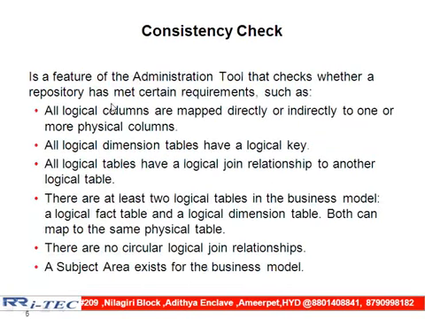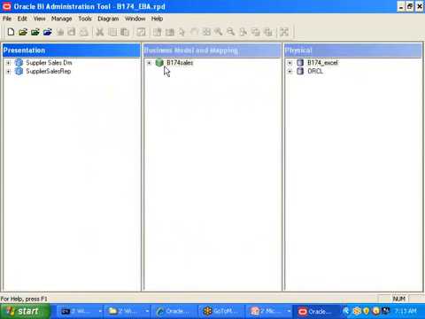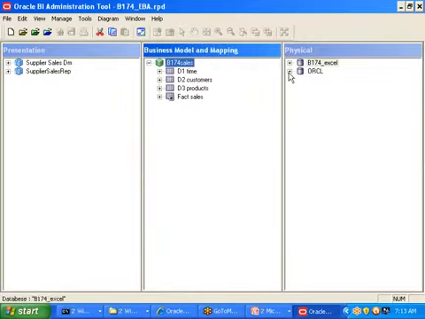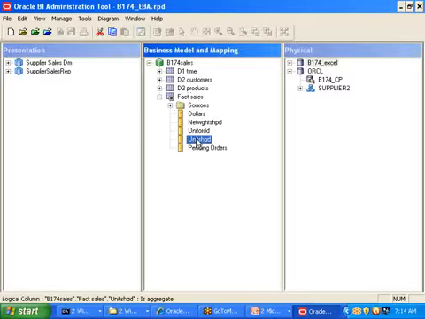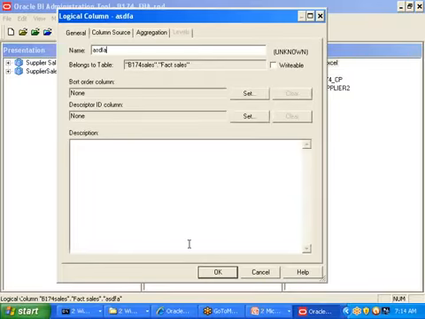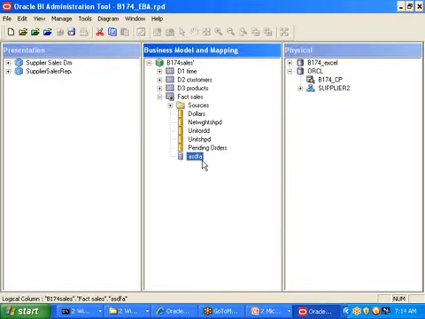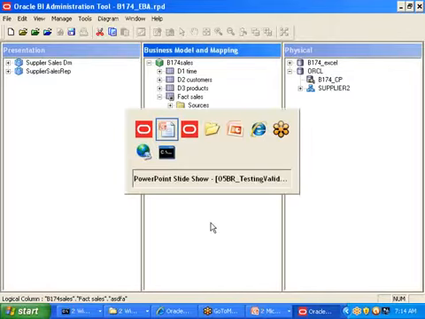Whenever you use this consistency check, it is going to check whether all logical columns are mapped directly or indirectly to one or more physical columns. So if I create any logical column in the BMM layer, that must be created from the physical layer columns, or it may be created from other existing logical columns. Simply, if I created one column without any formula, let us say I gave some name here but I didn't define any definition, this column is not depending on the physical columns, and it is not depending on the logical columns. If this kind of column is available, it is invalid. Yes or no? Right. Hence it is going to throw an error. That is the first point.